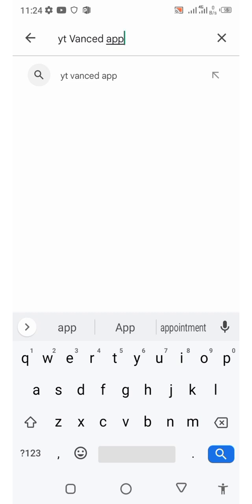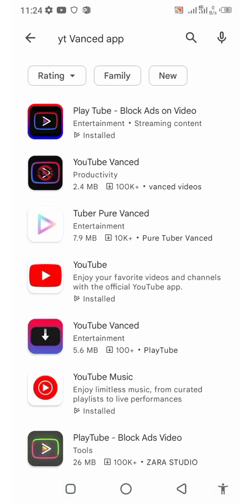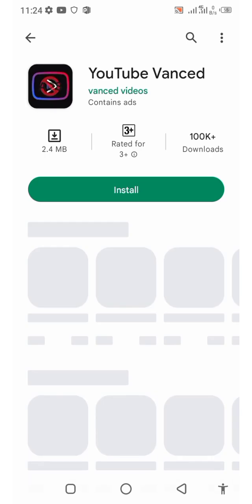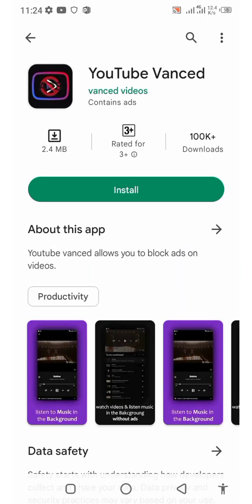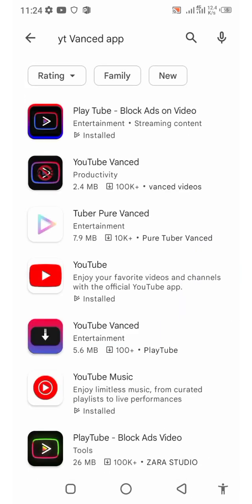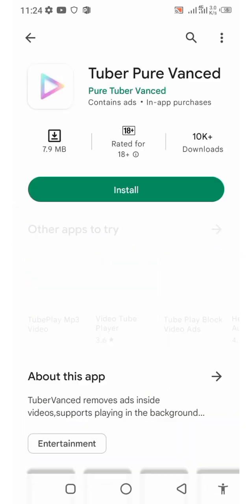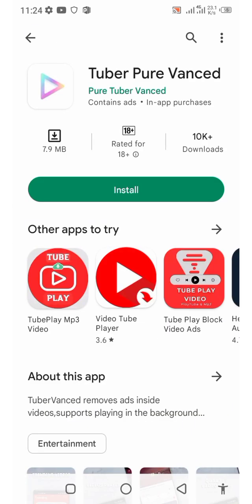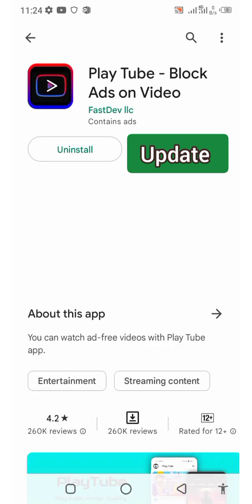So search for the app. As you can see, the first app is the YouTube Vanced App. We also have YouTube Vanced App, which is the second one. But in this video, I'm gonna focus much on the first one because that's what I've already installed. You can also use this one. It's also a YouTube Vanced App. Do you get me? You can also use this one, Tuber Pure Vanced. So in this video we are going to use this one.